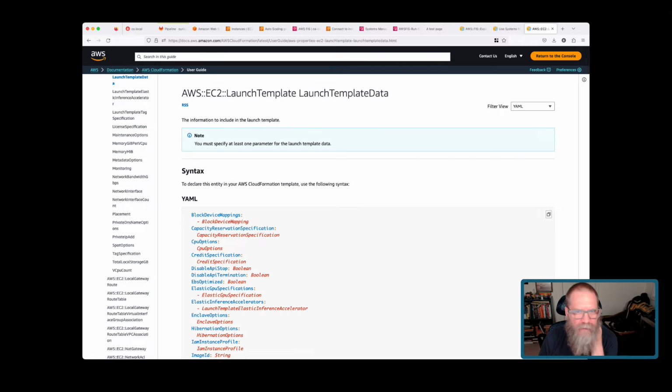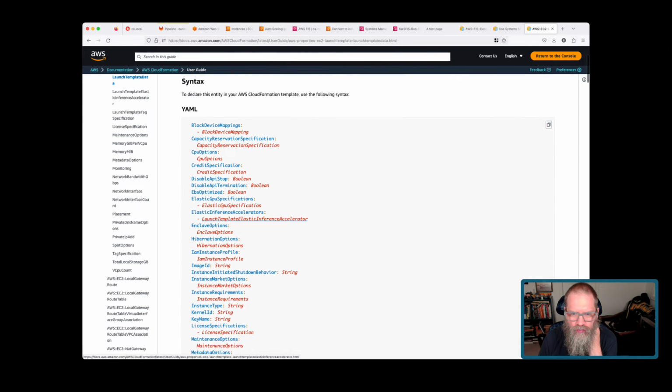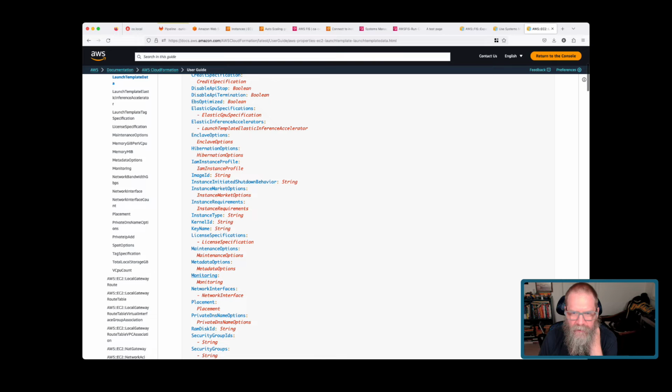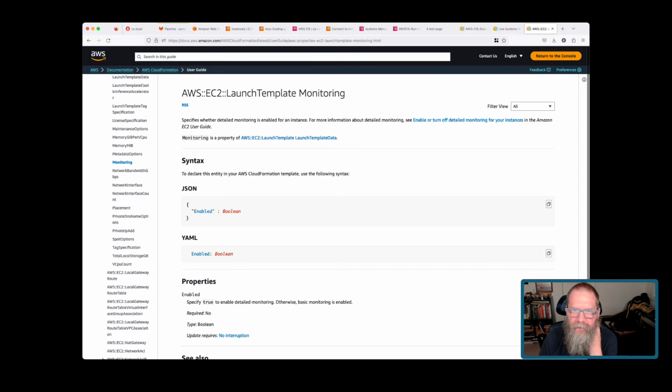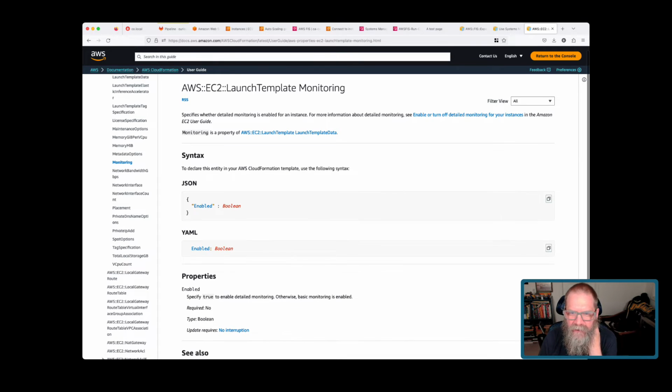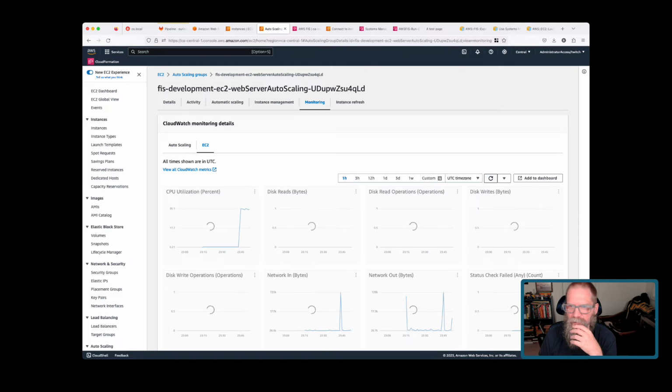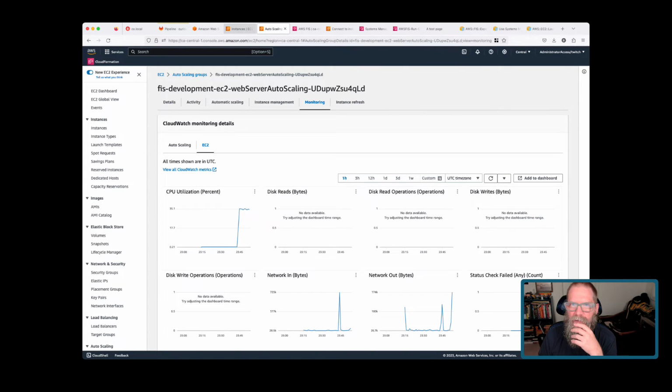And that's under launch template data. And then we have monitoring, the monitoring for the instance. Enabled true. Okay, so we have detailed monitoring, otherwise basic monitoring is enabled. My recollection is if you enable detailed monitoring, you get more metric data with shorter time periods. I think it goes from 5 minutes to 1 minute, so maybe we do have that extra data. But again, why is this not going above that?